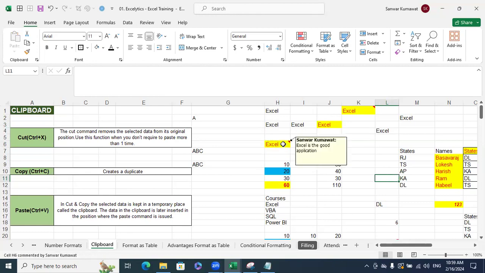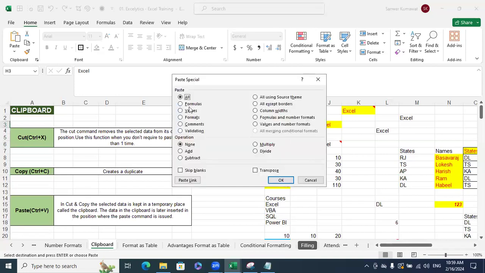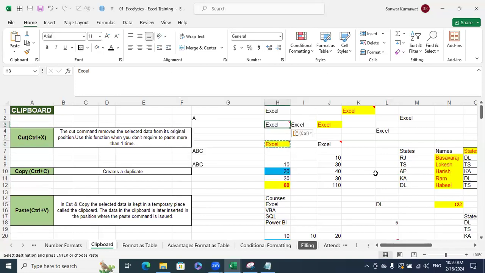I want to have same comment. Excel is the good application here. Only comment, only comment. Control C, apply here, Alt E S. Which one? Is it okay? Paste special.